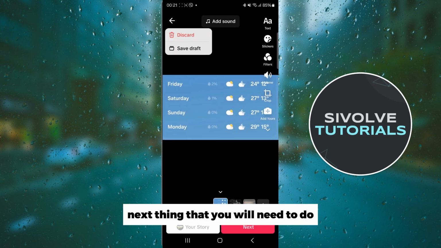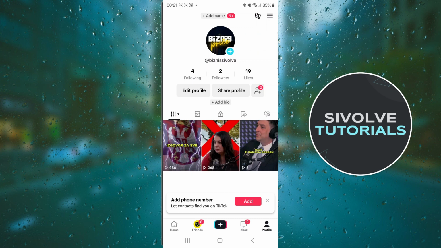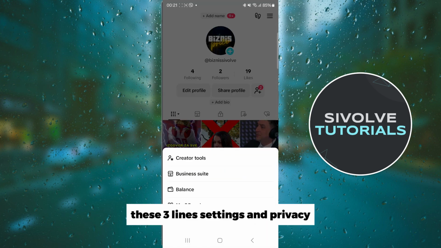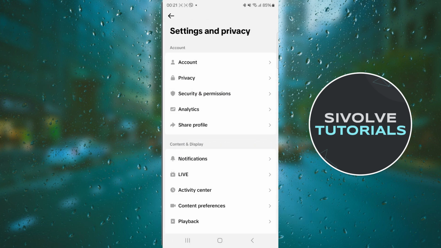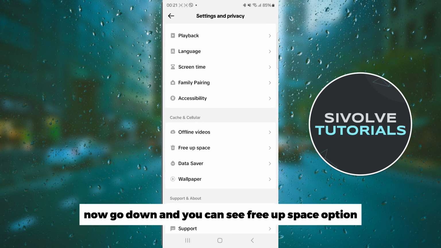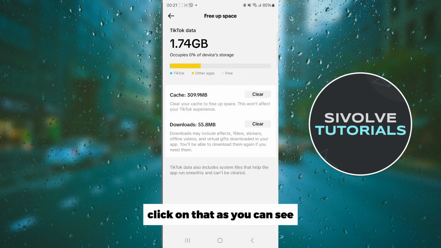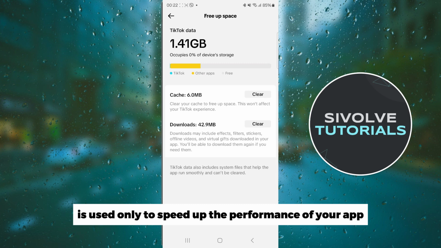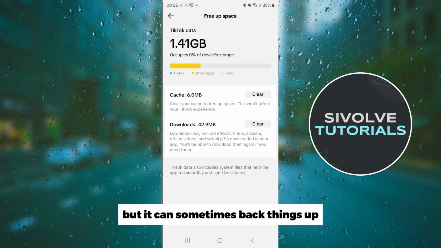Next thing that we will need to do, we will discard this and go right into the settings. These three lines, settings and privacy. Now go down and you can see free up space option. Click on that. As you can see, I have a lot of cache. It is not good. If I click on clear, I will clear it. App cache is used only to speed up the performance of your app, but it can sometimes back things up.